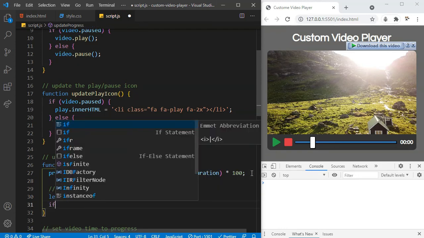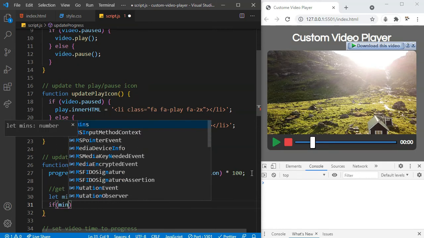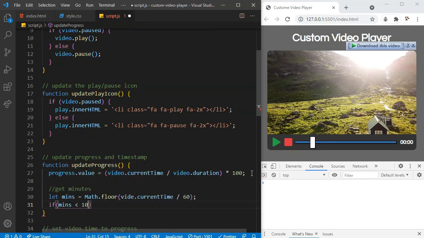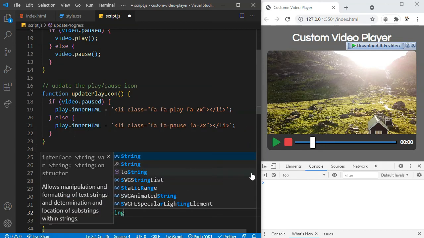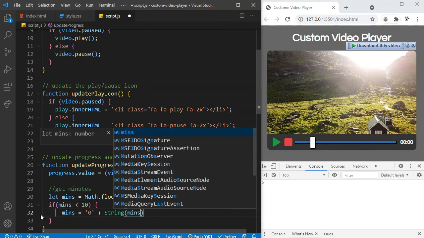And we are going to check if minutes is less than 10, we are going to append a 0 and concatenate the string of minutes, this minutes, right? This one.